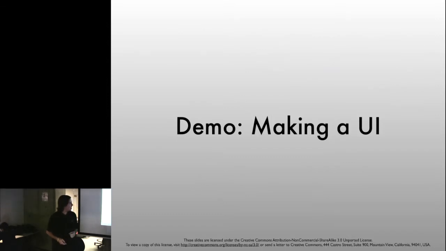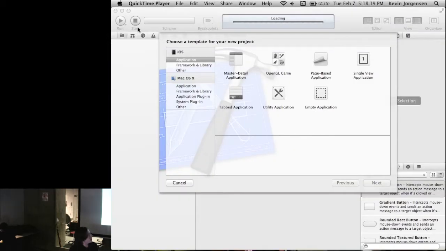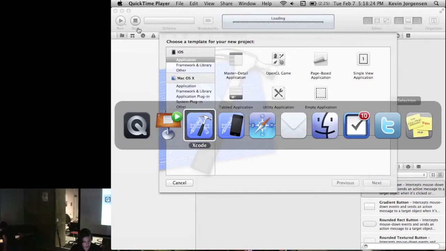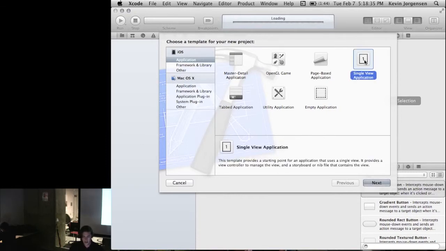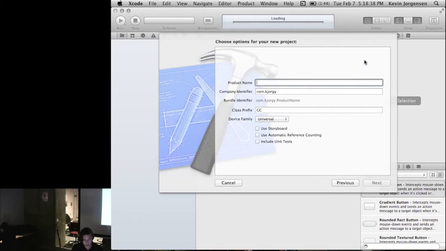Okay, so I think the best way to show you how to make a UI in Interface Builder is just to do it. So let's make a really simple user interface using Interface Builder. If you're using Xcode 3, Interface Builder is actually a separate application. In Xcode 4, it's been integrated. So ask us if you're not sure where it is in Xcode 3. Everything is going to be using Xcode 4. So I'm just going to make a simple view-based application. I'm going to call it slider.